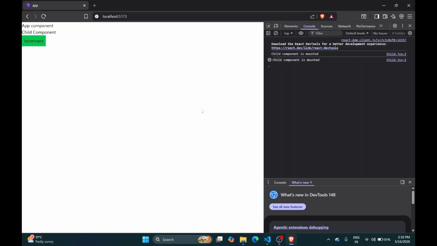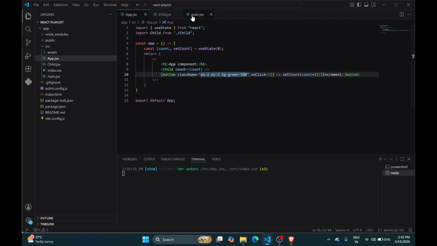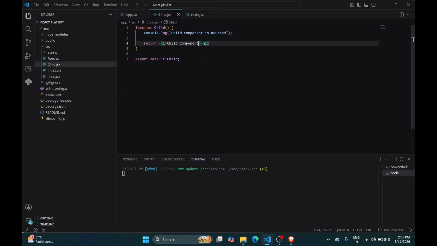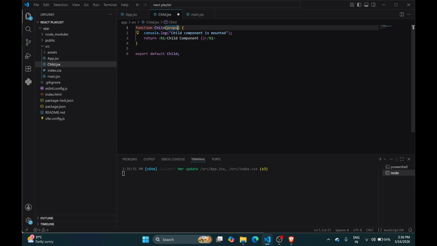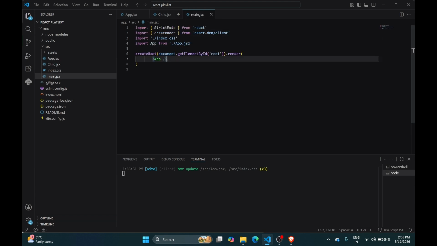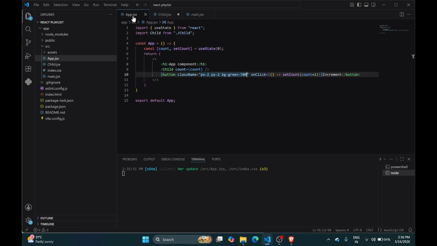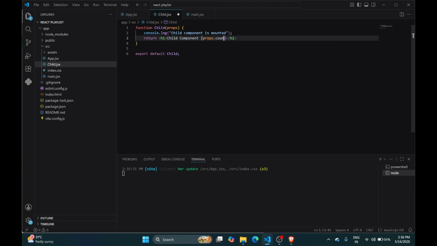And let me render that count here in the child component. So we will receive it as props. You can use any variable name here. I'm just using props because that makes sense to understand this is a prop we are getting from the parent component. So what we are passing here is count. So we will receive here props.count.